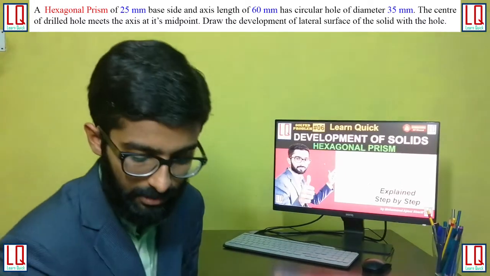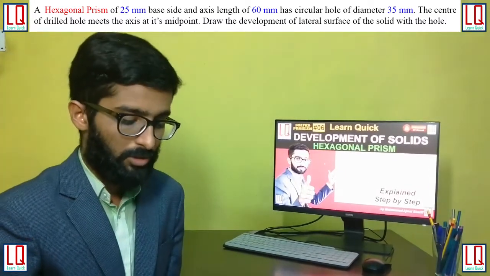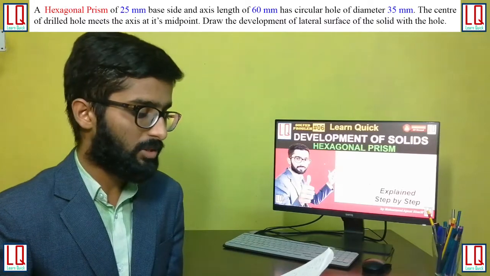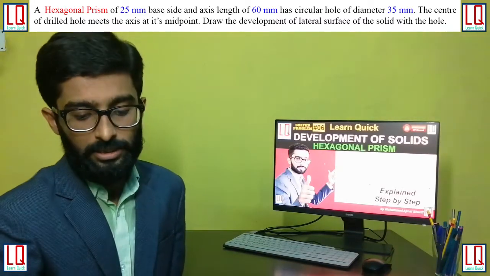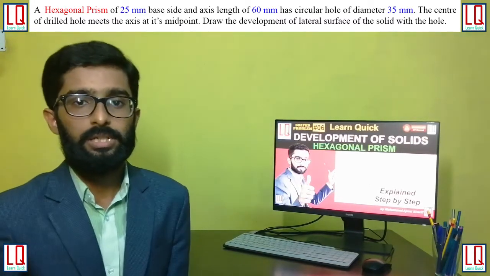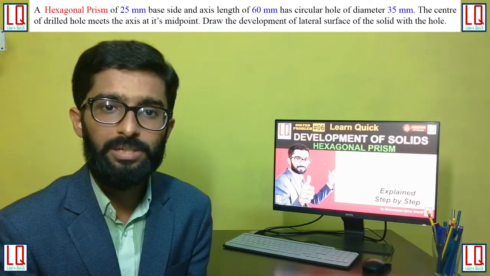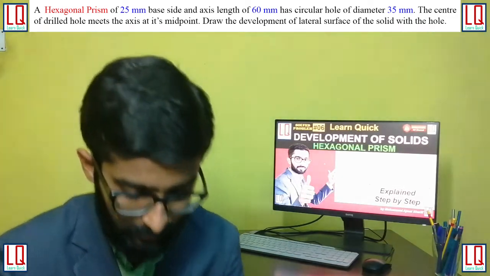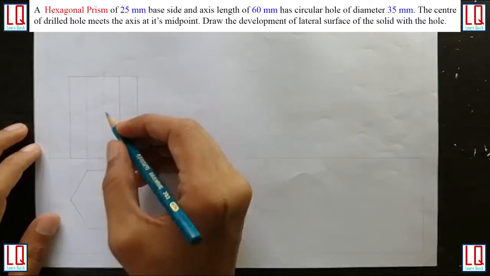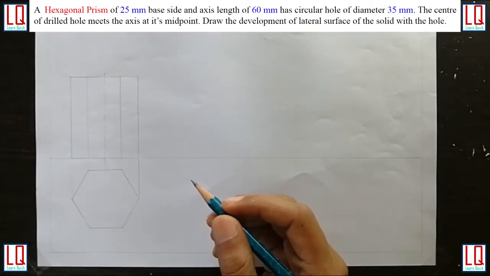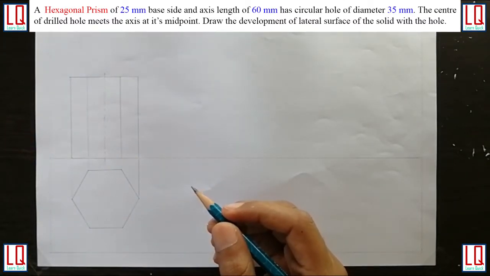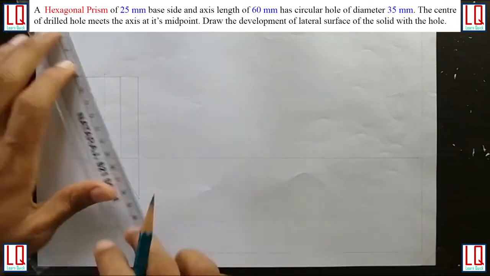So in the last part, what we are going to do in this problem is draw the development of the lateral surface of the solid with the hole. So let's see how to do the hexagonal prism development with a hole in the center. Here we have drawn the front view and the top view of a hexagonal prism. Now we will quickly dimension the front view and top view.